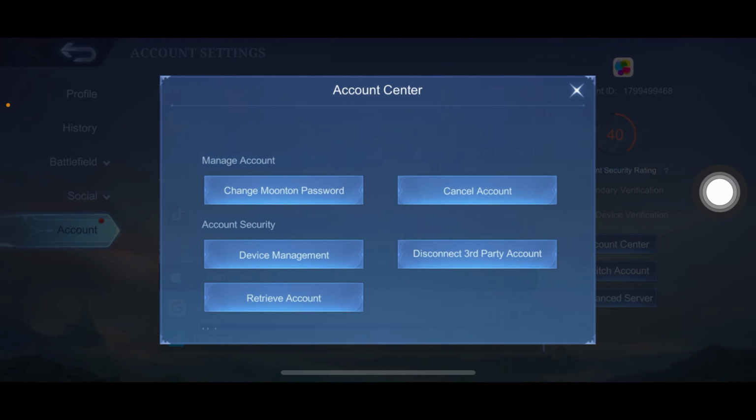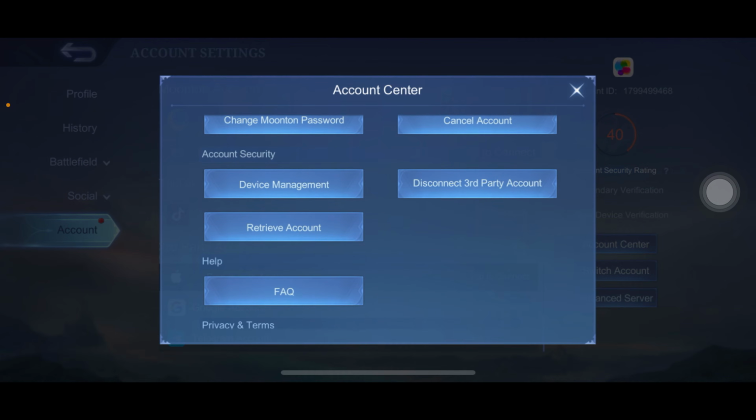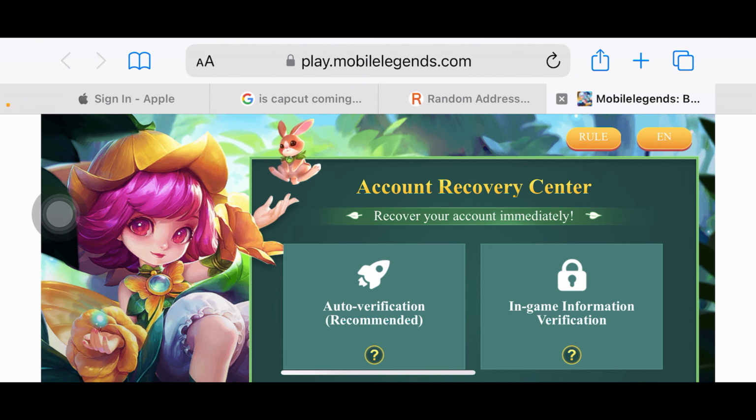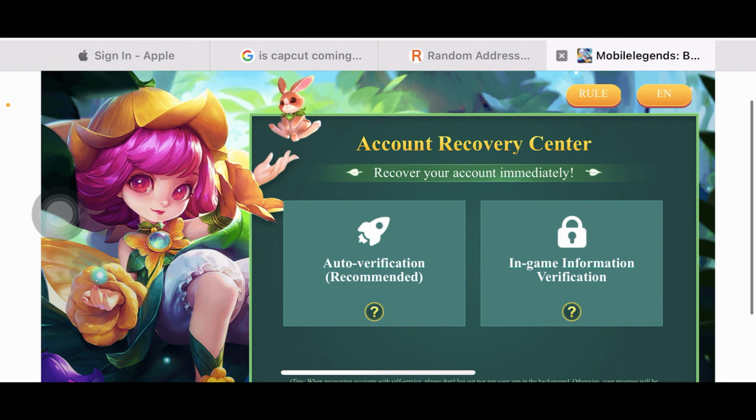Then once you do that, scroll this down a little bit, look under account security and click on retrieve account. I was going to tell you to rotate your phone. Then once you do that, it should take you to this page right here.